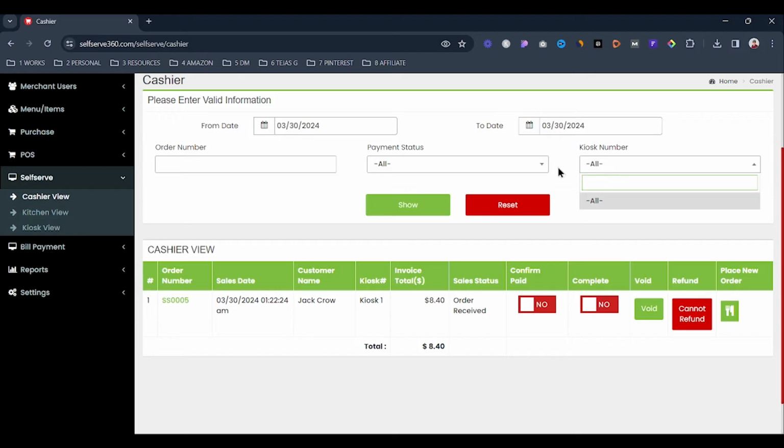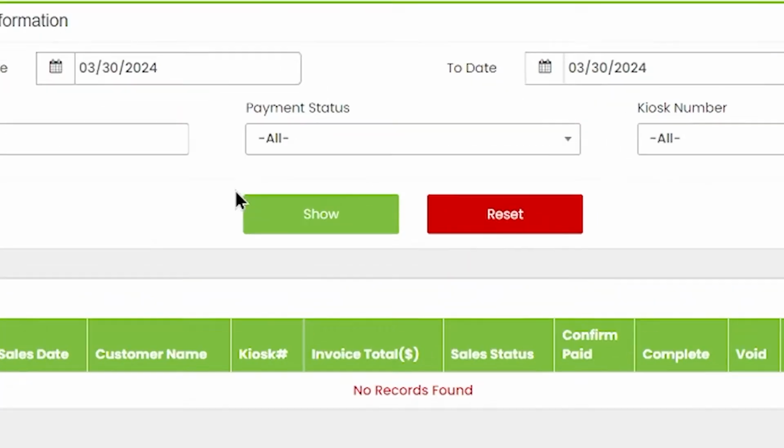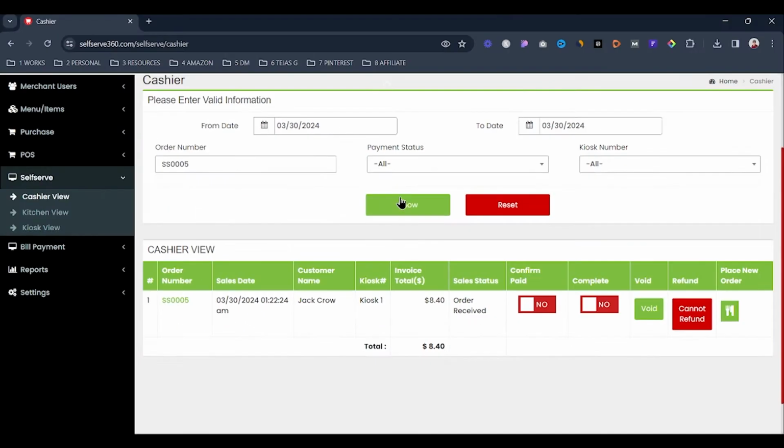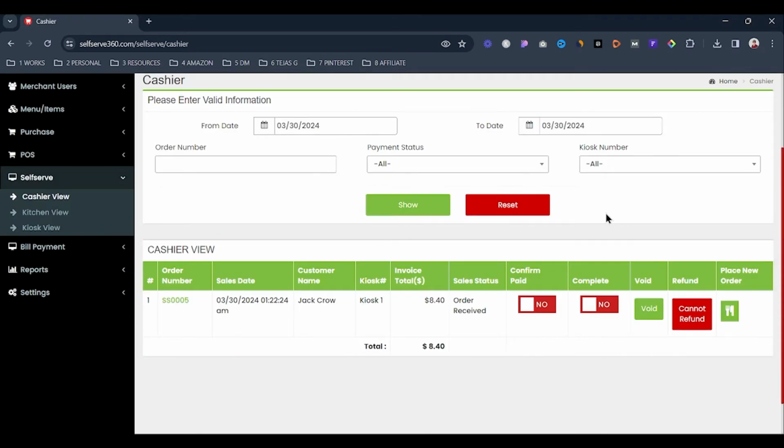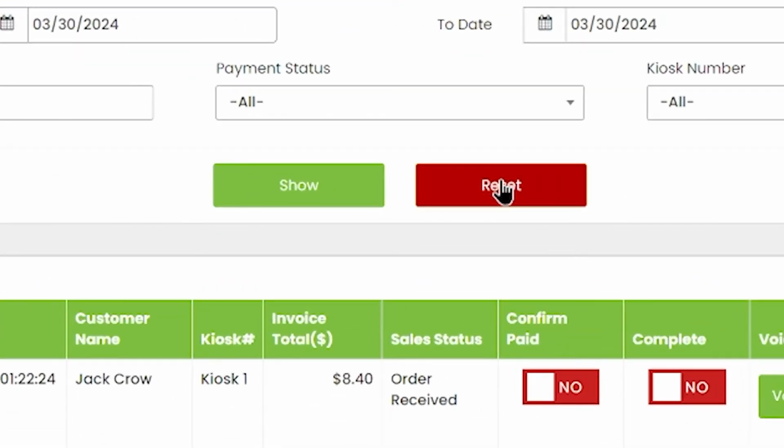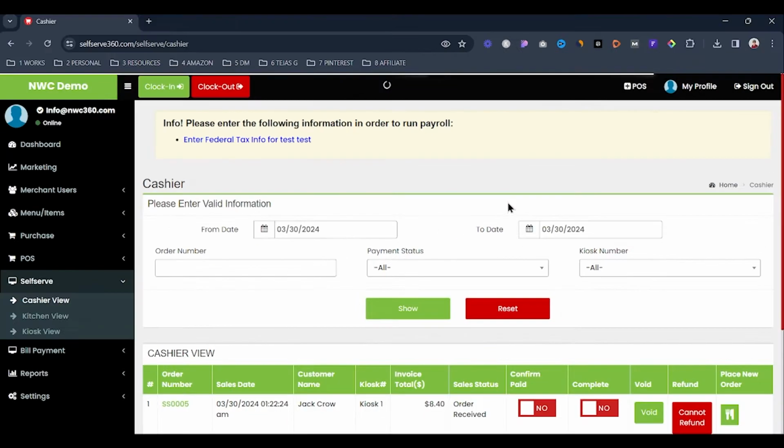Using these filters, you can search for the order information. Once you set these filters and hit the show button, the information according to the set filter values will be displayed in the table below. If you want to reset all the filters, simply click the reset button.